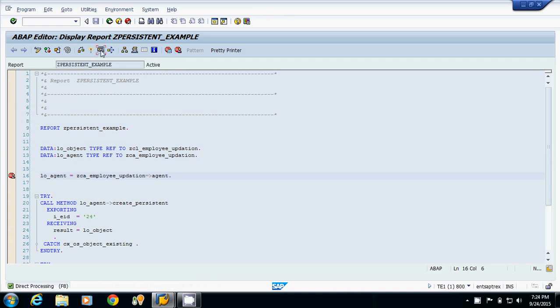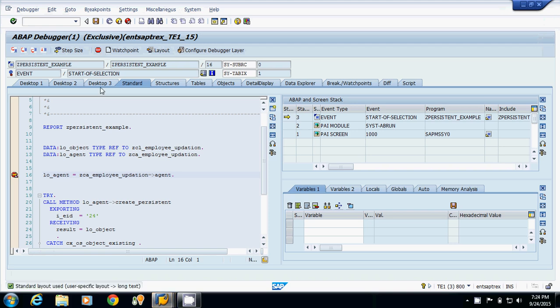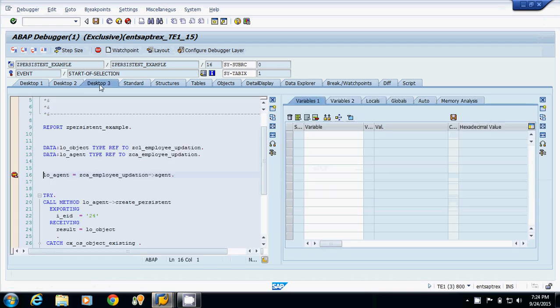Now I will run this program. I am going for desktop 3. Now see, initially the object of CL class and CA class both are null, because at this point of time we have only declared the object. Now if I am pressing the F6 key, see, the object of agent class has been created.